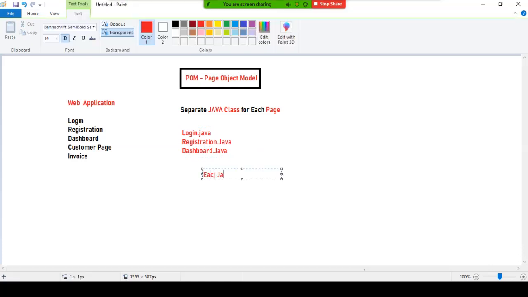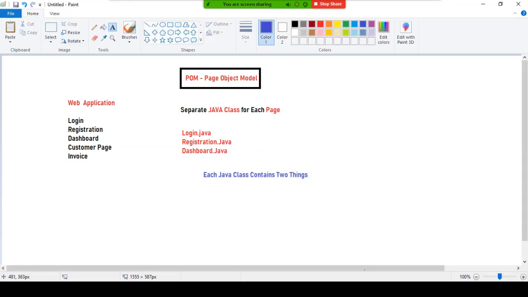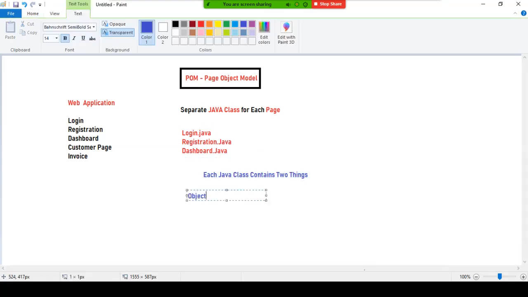Each Java class contains two things. Always remember these things: each and every Java class or page object model contains two things. They will ask you in the interview what the page object model Java class contains, so you should know these things. They contain the object repository and the methods of the page. These two things they contain, right?